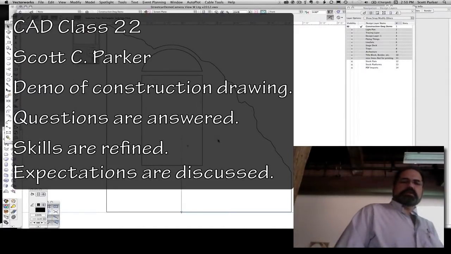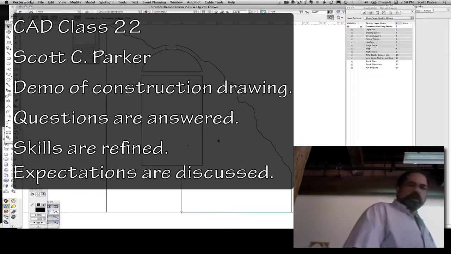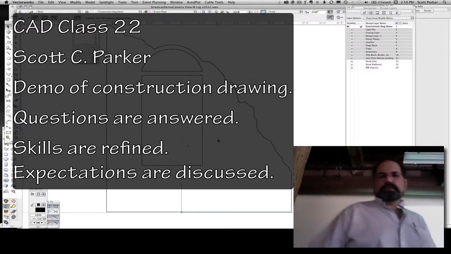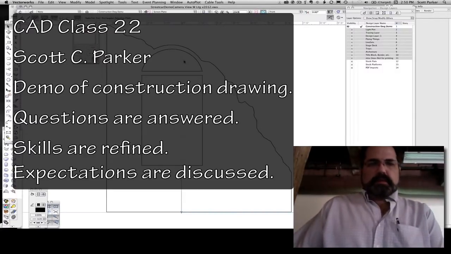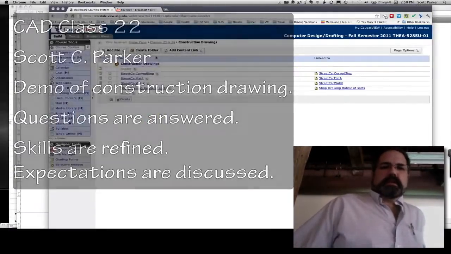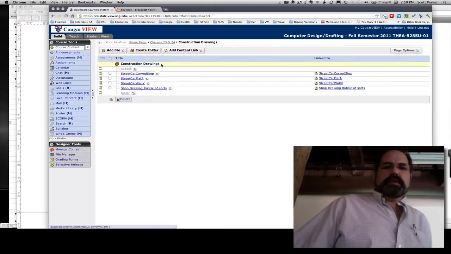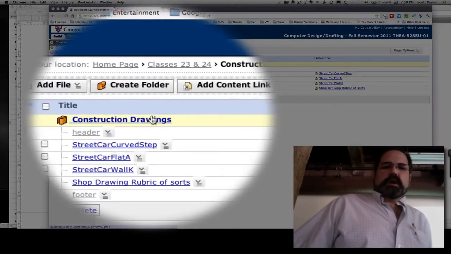Demo as far as construction drawings using VectorWorks for just one flat from Streetcar. And then I'll let you back at your computers. A couple of quick little notes though: I have posted in Cougar View some examples of Streetcar construction drawings.